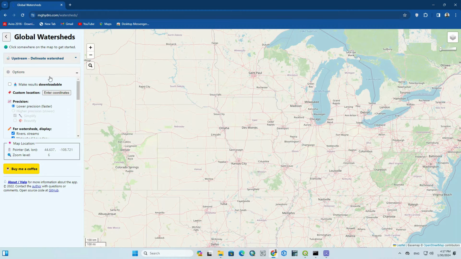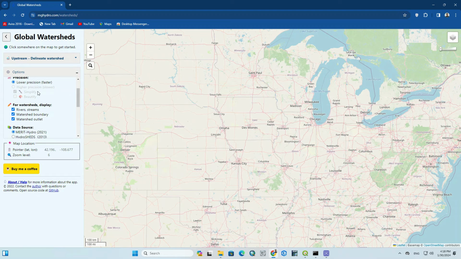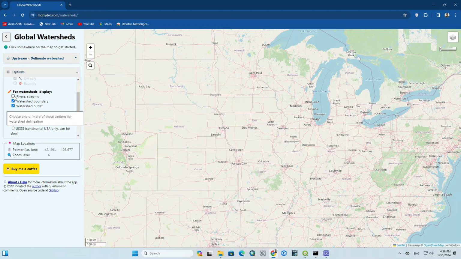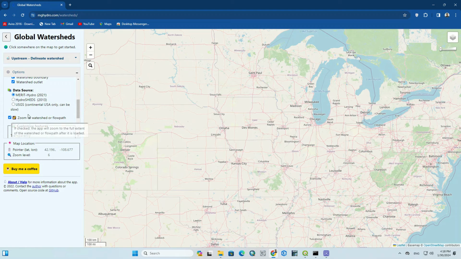The second item is options. In this section, you can download the result files or find your area using the coordinates. In this display section, you can specify which items to be displayed. For example, rivers, streams, and outlets, all of them have been turned on. We also turn on the tick of other options to display all the information and finally download it. The data source has also been specified here: USGS, HydroSheds 2013, and MERIT Hydro 2021.